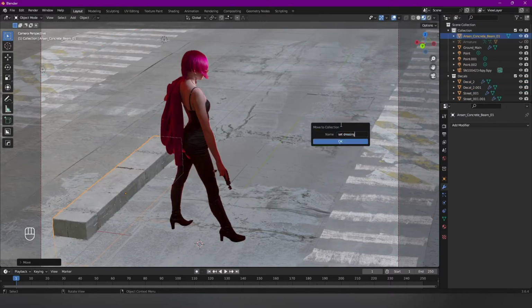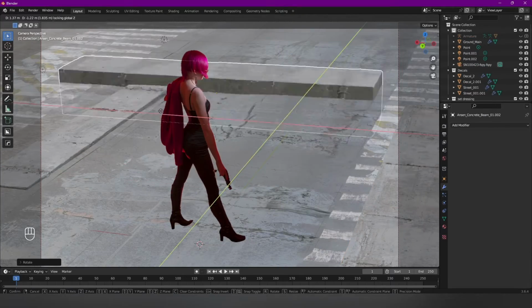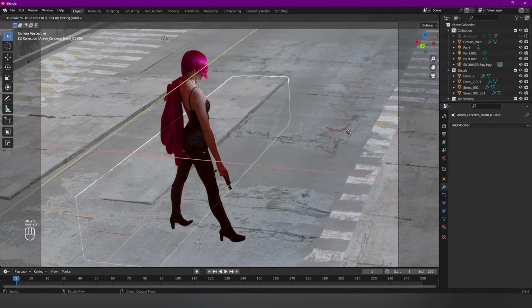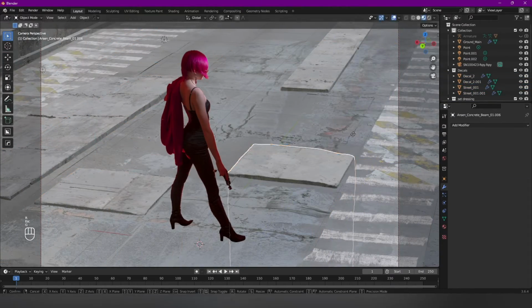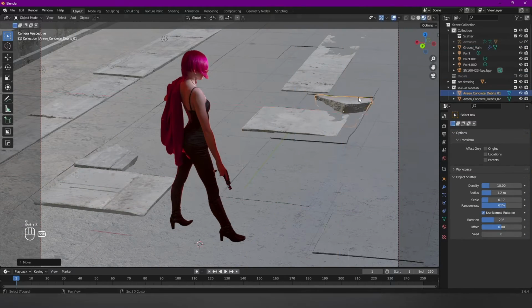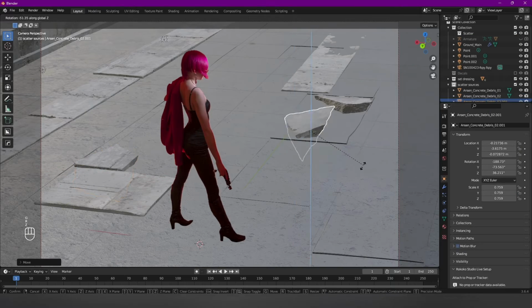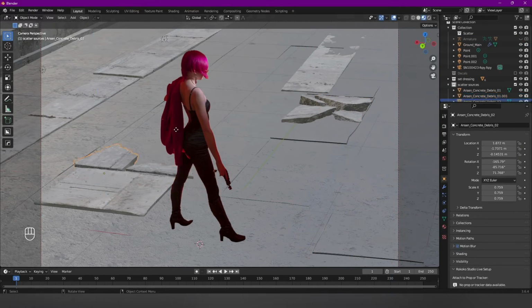Next, I started populating my scene with some 3D models of concrete blocks and pillars. I wasn't really sure where I wanted to take this, so you'll see me moving things around quite a bit at this stage. I really should have spent more time in the blockout phase when I first started, as it would have helped me out greatly, and I wouldn't have wasted so much time trying to figure things out right now.